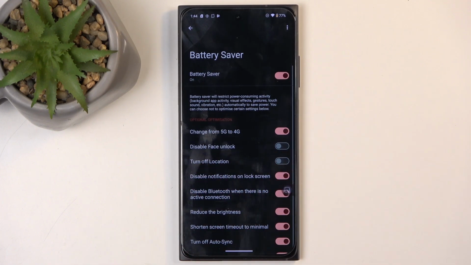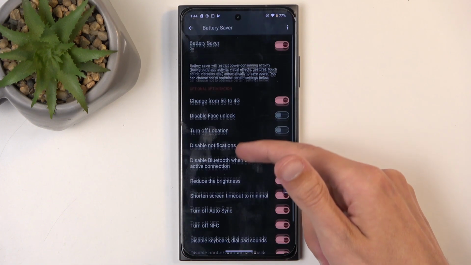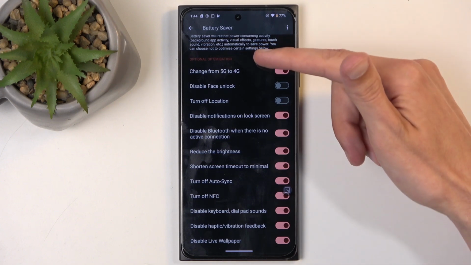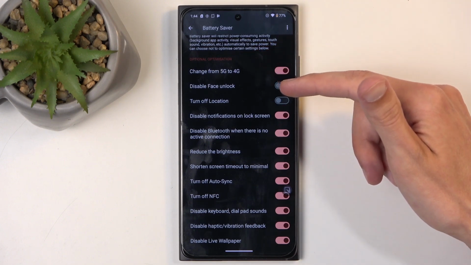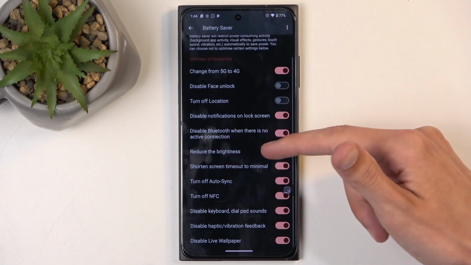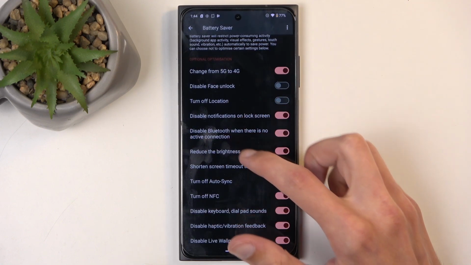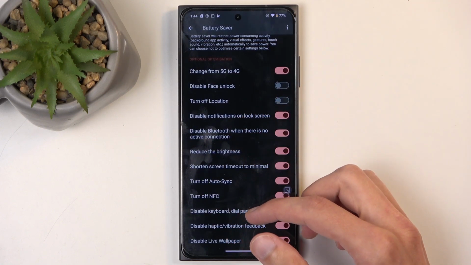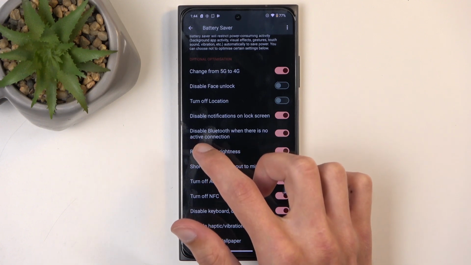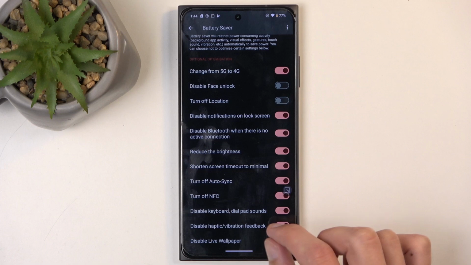battery saver, if you tap on the text itself, it actually shows you what changes will happen when enabled. And this list is actually pretty extensive. So we have 5G being disabled, face unlock being disabled, or actually these two aren't enabled by default by the looks of it, but turn off location, disable notifications on lock screen, and disable Bluetooth when there's no device connected. That's a really cool option.